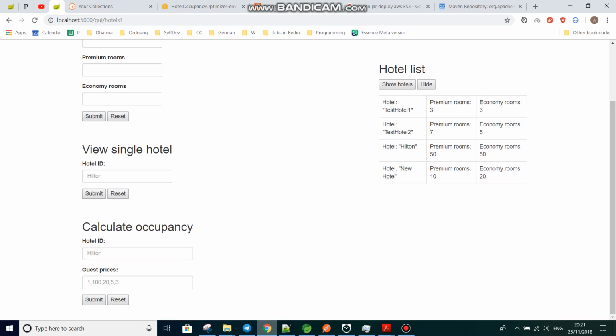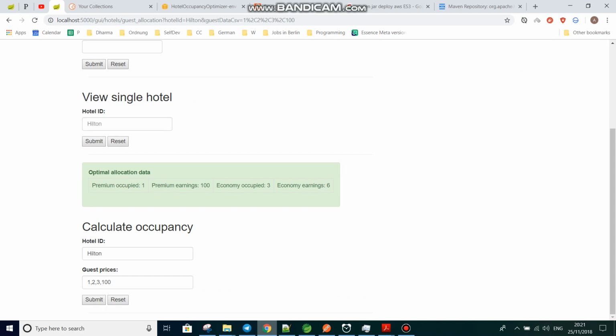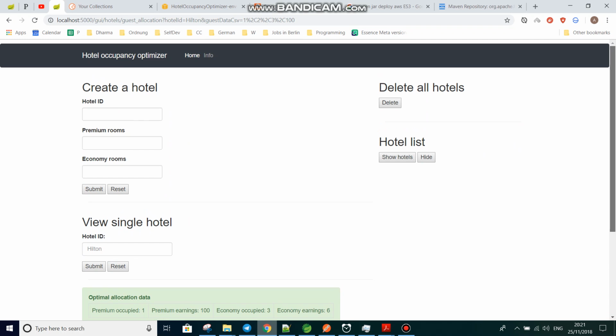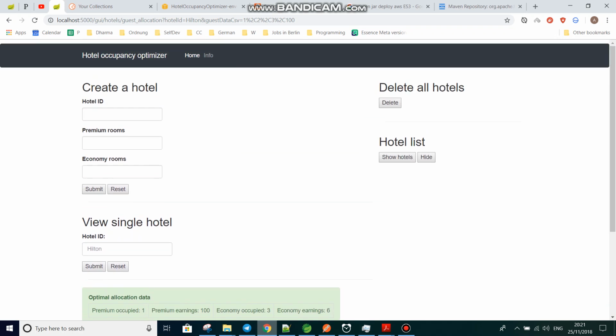You can calculate occupancy here, so let's say Hilton 1, 2, 300, and it'll show you the optimal allocation data. On the front end, nothing is secured, so everybody is acting with administrator privileges just for ease of testing. So this much can be said about how to test it.